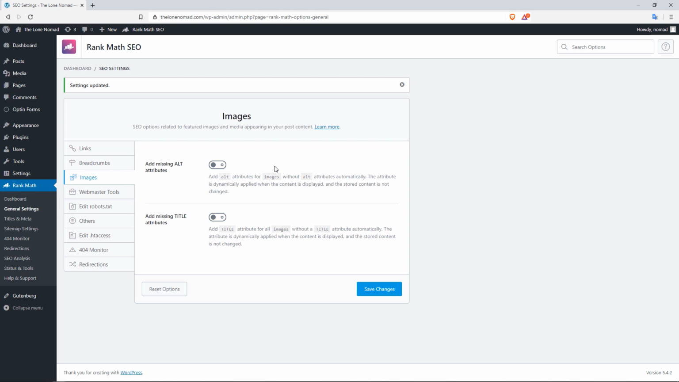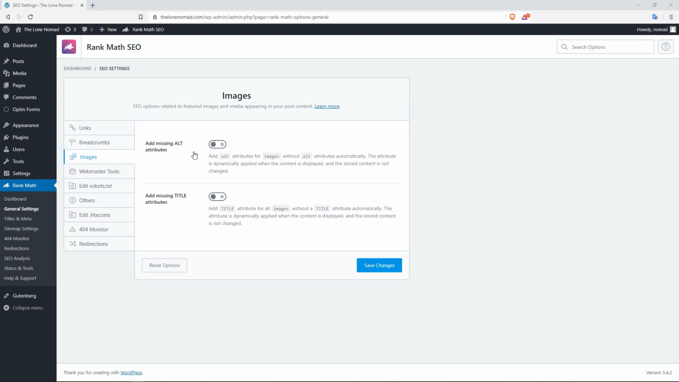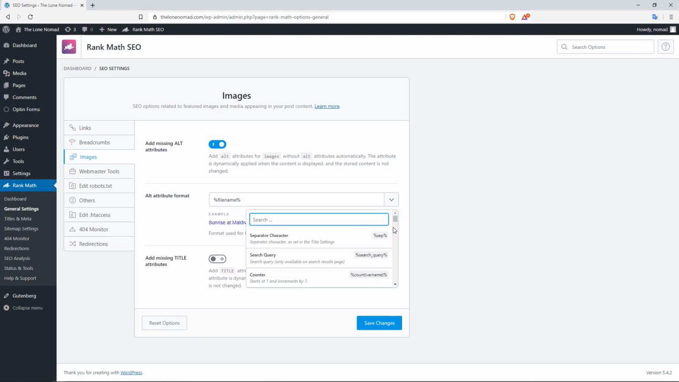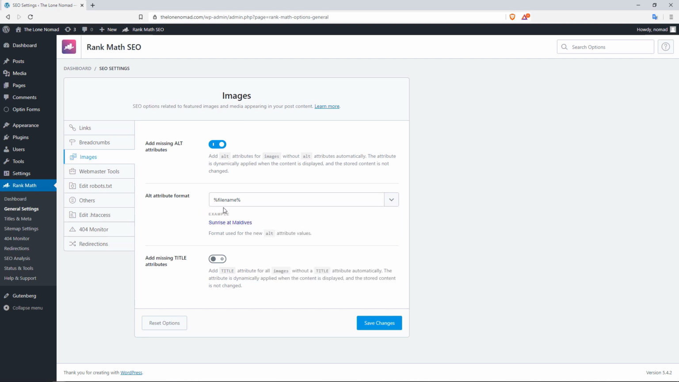And absolutely, you want to optimize your images by adding the alt attributes. So I'm going to go ahead and turn these on. And right here, we can choose the format. How should the plugin add the alt text? Right here, we do have different kinds of parameters that will output different kinds of content. So file name is the default, which would be the title of the image. This would work perfectly fine if your images have names that actually make sense.